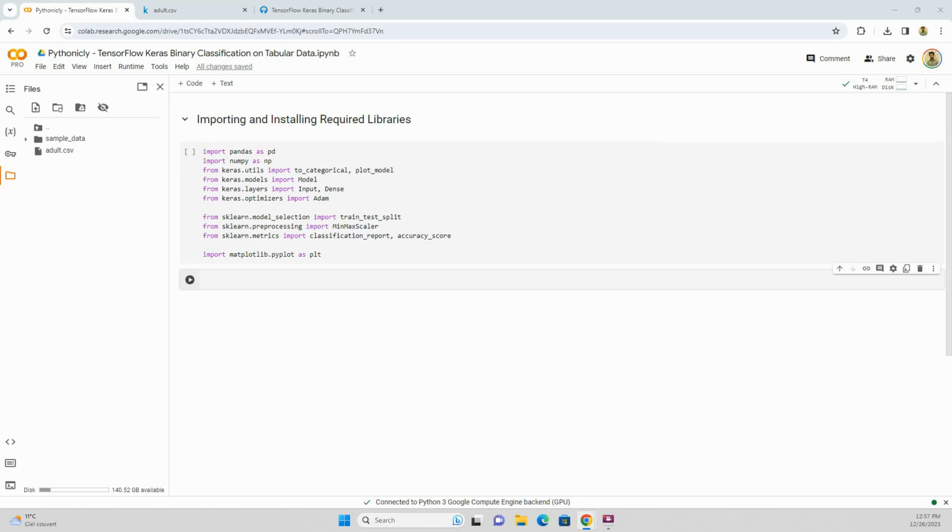Students, in this video, I'm going to show you how you can perform binary classification on tabular data using the TensorFlow Keras library. Normally, the TensorFlow Keras library is used for several tasks on unstructured data, such as text or images, but you can very much use it for tabular data as well. And that is what I'm going to show you in this video.